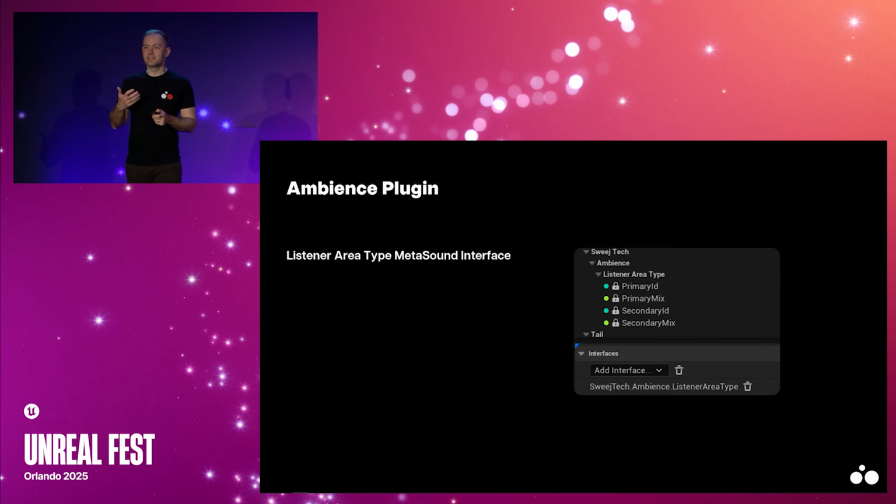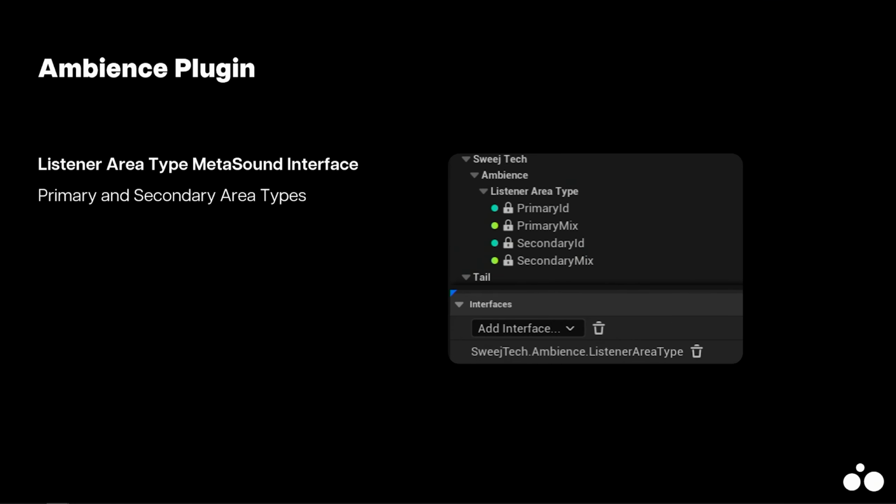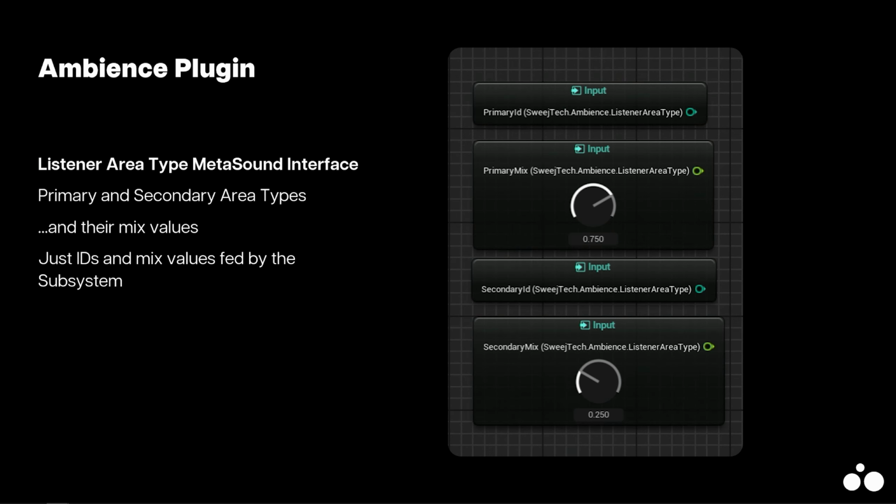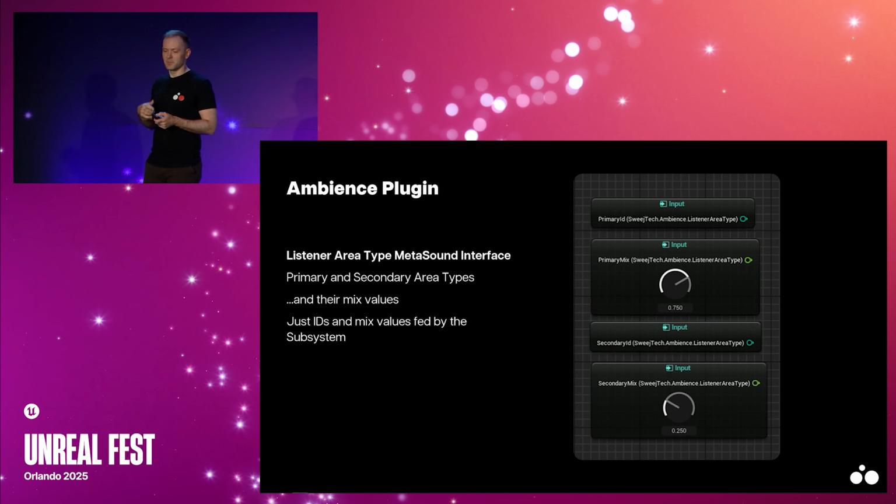And we implemented a listener area type MetaSound interface, which outputs a primary and secondary area type, and their mix values, which sound designers can use to mix the outputs of the aforementioned MetaSound nodes. So the values coming in through this interface are IDs and mix values between 0 and 1, and they're calculated and fed by the subsystem. So in general, if the primary mix is 0.75, then the secondary mix is always going to be 0.25, if indeed there is a secondary area type. So they're always going to allow you to do that crossfading. You don't have to worry about whether they're correct.